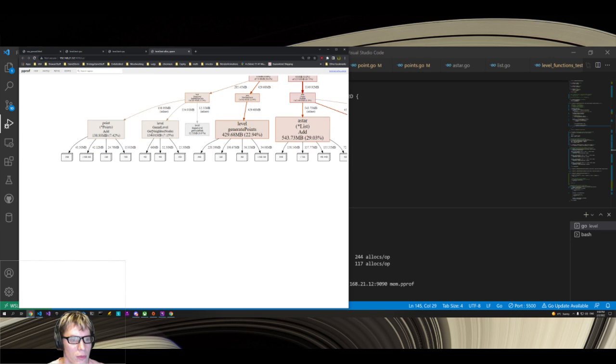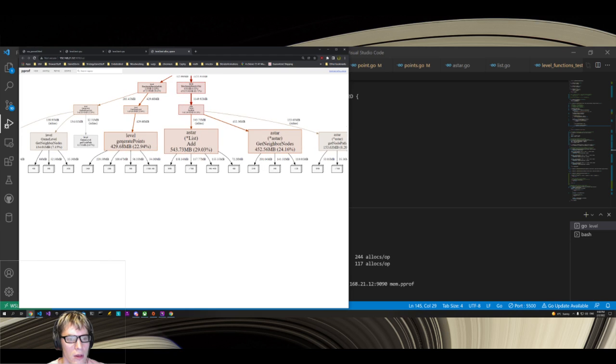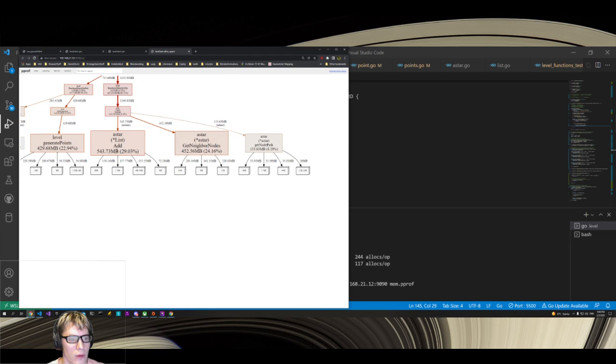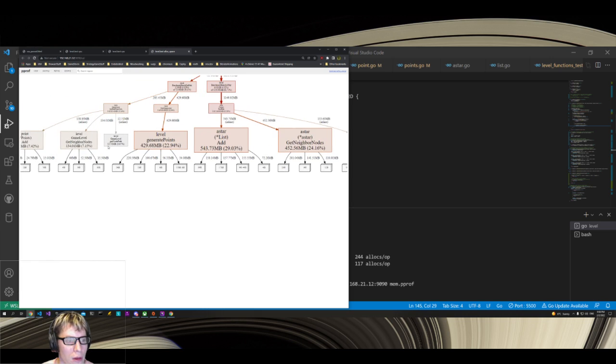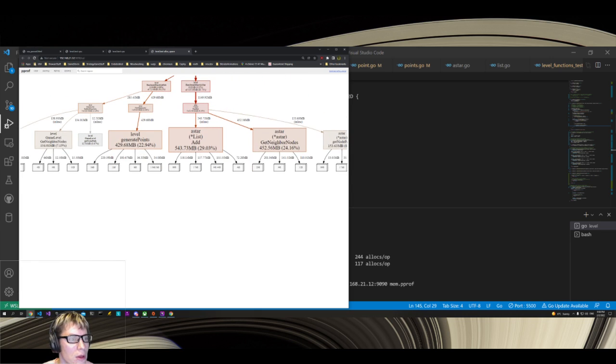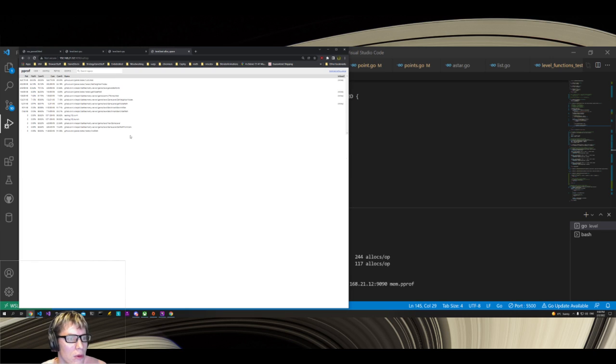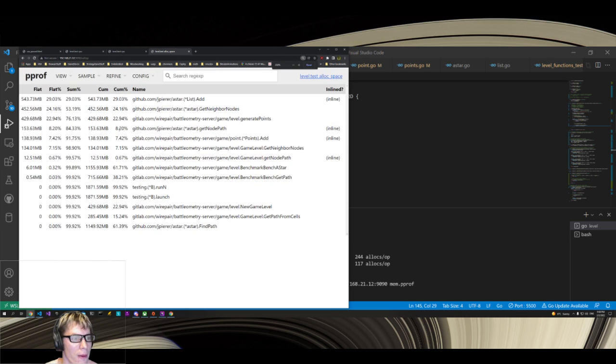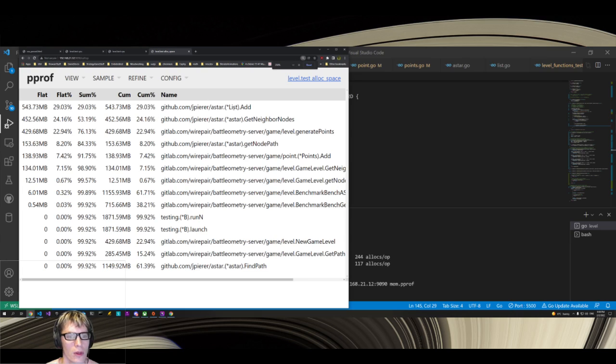Get neighbor node. So that's taking 100 and 100. Adding is doing the majority of the allocations, which makes sense. Get neighbor nodes does that. Get node path. I don't see anything too crazy here. If we view, yeah, so their add.